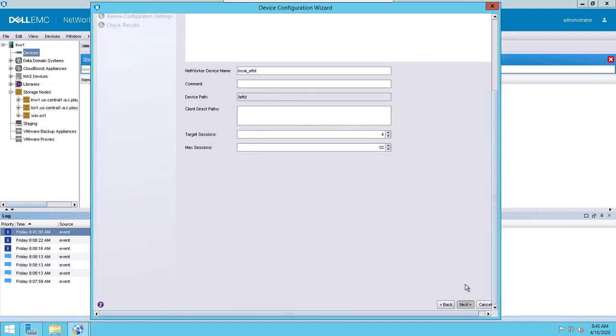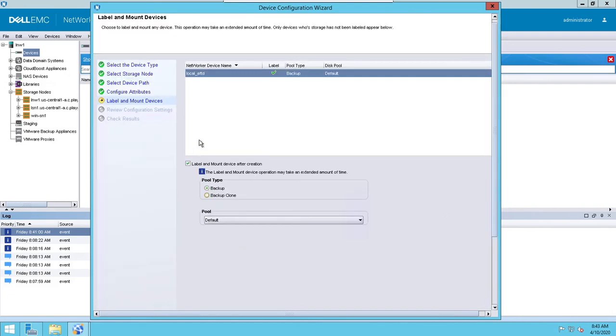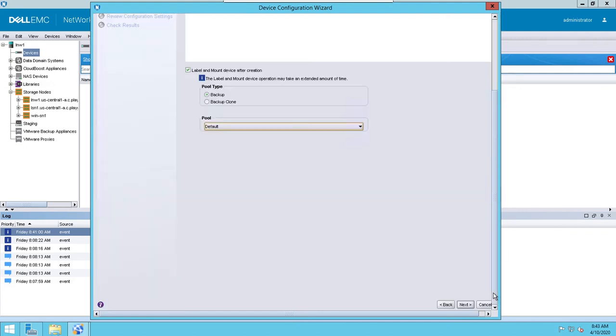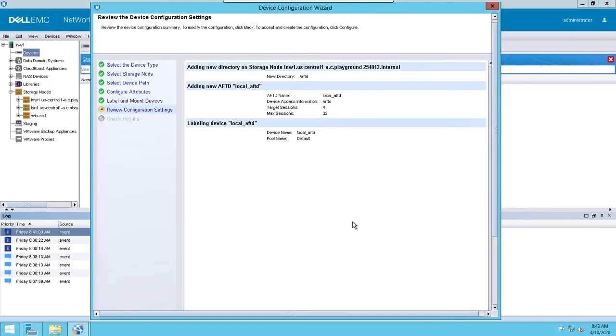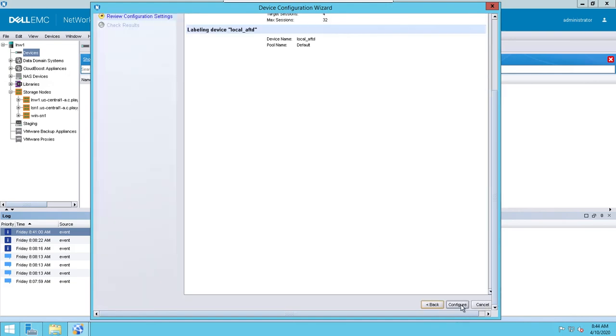We'll click on next. Which pool do I want this particular device to be assigned to? So I'm going to assign it to the backup pool. Let's do that. Click on next. All done.